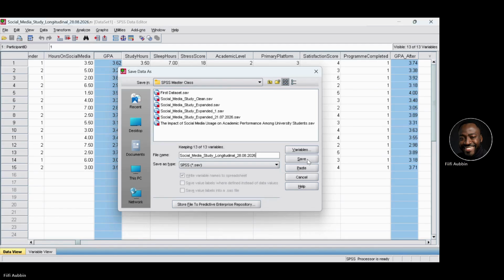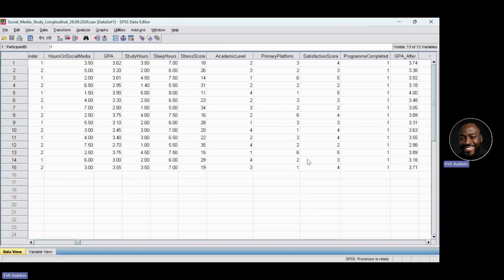Okay. I want us to look at what we've accomplished today. We didn't analyze any statistics, and that's okay, because good analysis always begins with good data management. We've extended our existing data set rather than creating a brand new one. We've preserved our original measurement, we've added follow-up information from the same participant, and we've prepared the data set for the next stage of our research.